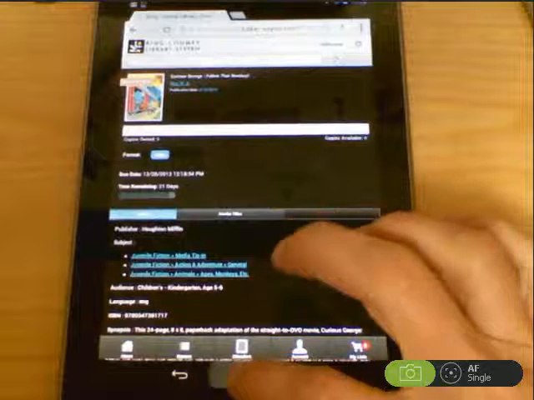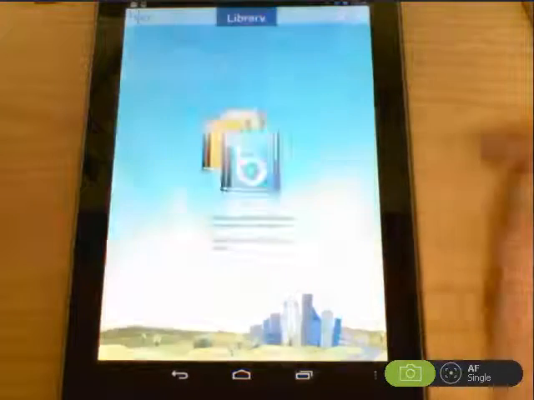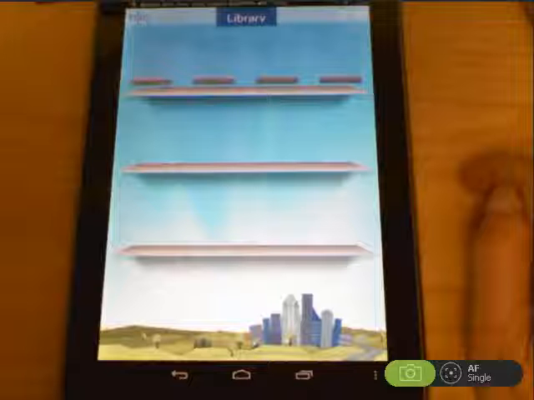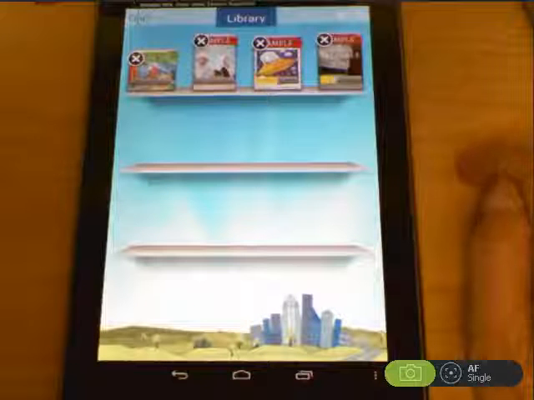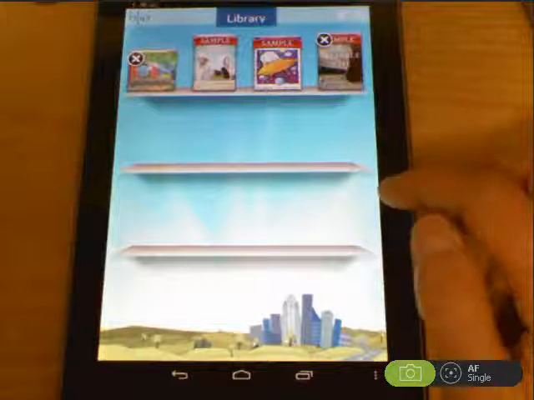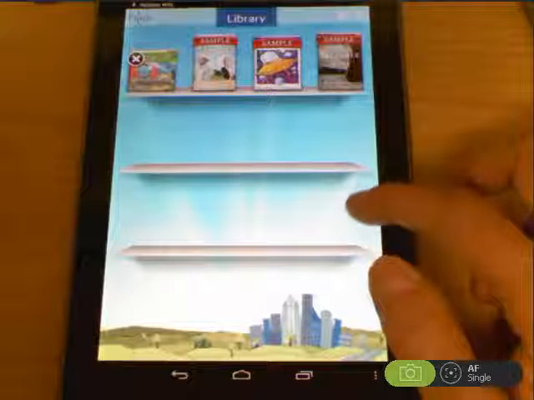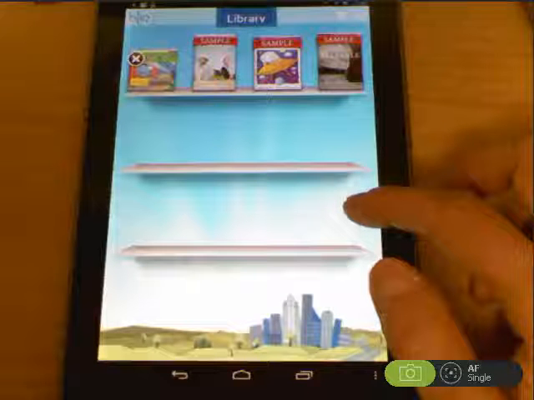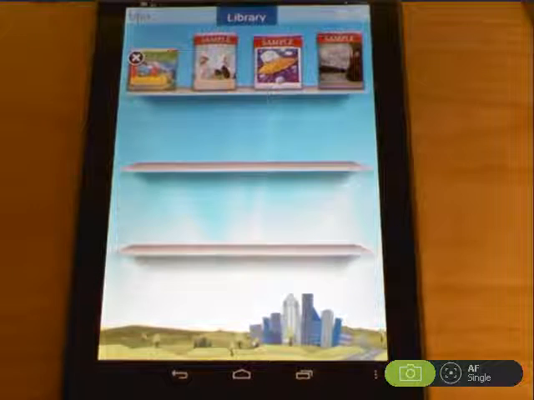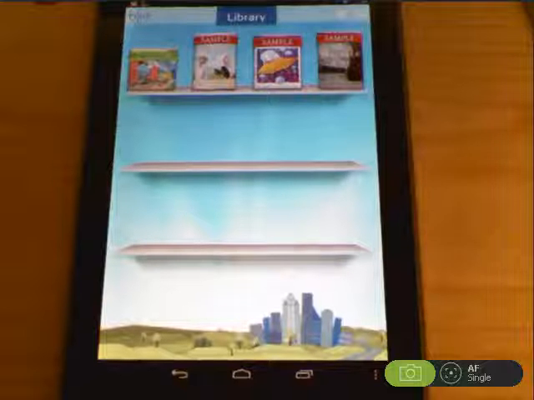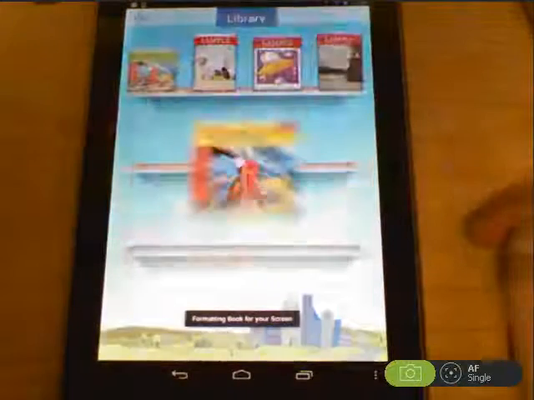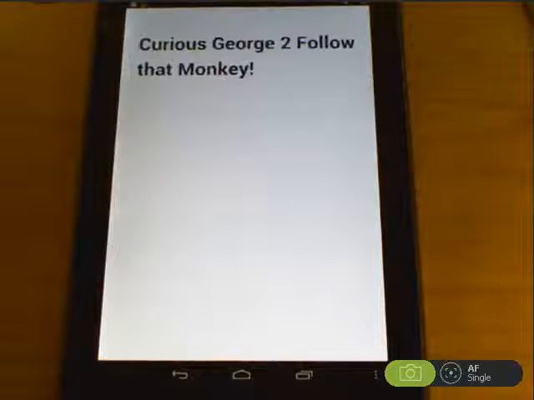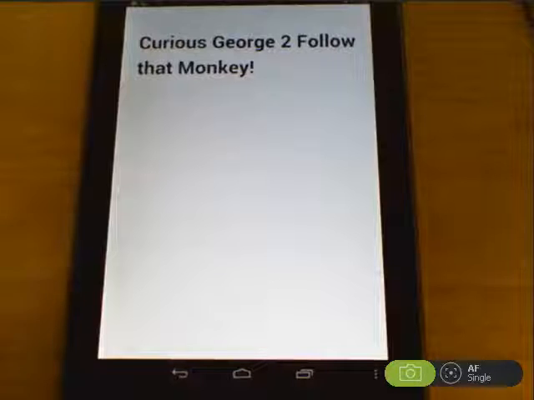So let's go back to my home screen, load my Blio ebooks, and you see that my books are coming up as loaded. As I access them, it's going to take a little bit to get in. Notice that the 3 that first came in were samples, just to give you an idea, but here's the book I just checked out. So now I can read Curious George 2, Follow That Monkey.